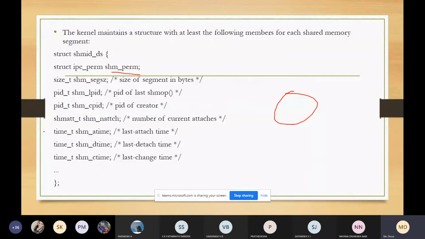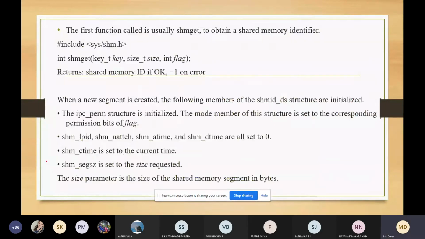Similar to the other structures, here also we have time information. This time information includes the last attached time, the time this segment was created, and the last detached time. Similarly, if any modification is done, what is that time? Everything will be included here. You can go through this. So this is about the structure of shared memory.